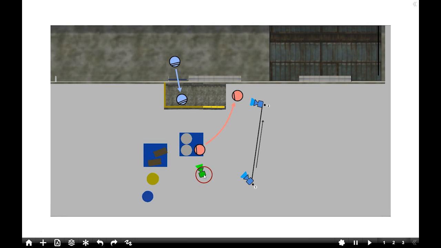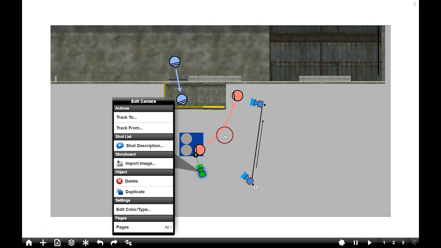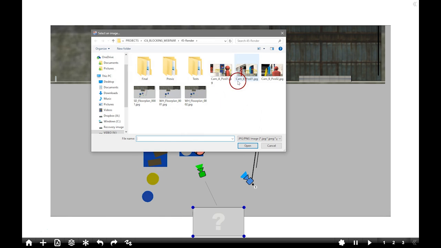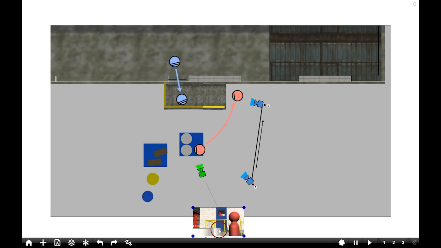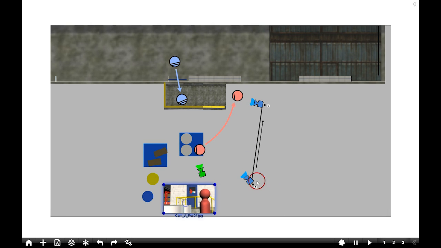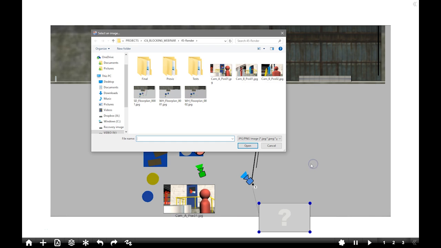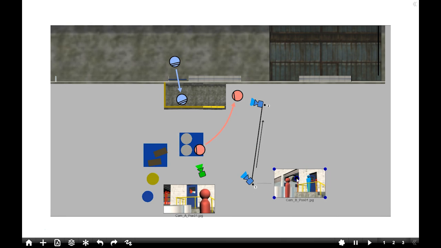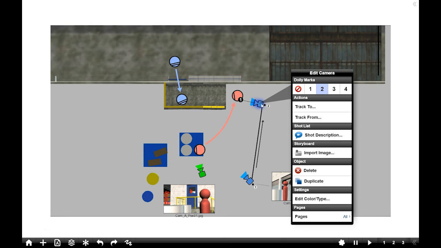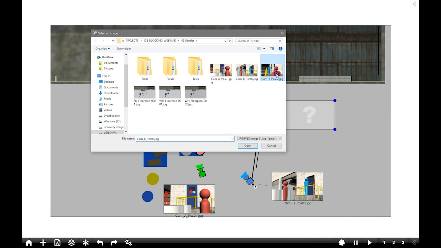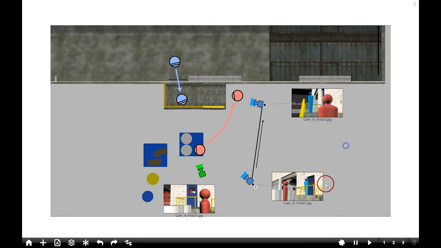Let's get our storyboards in. To do that, I click on the camera, bring up its menu by clicking on it again, import image, camera A. And now we have the storyboard for camera A. Cam B has got 2 positions. I can put an image into both of those positions. So there's position 1, and there, import image is position 2. Brilliant. So now we've got our framing from iClone inside the Shot Designer, so we can see what the camera was seeing inside of iClone. And we can continue our blocking process.